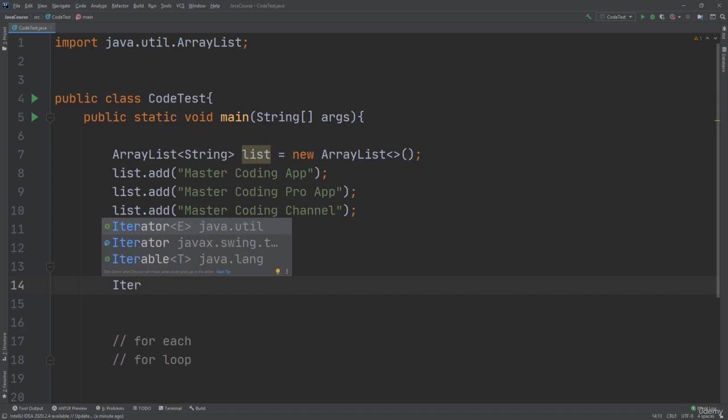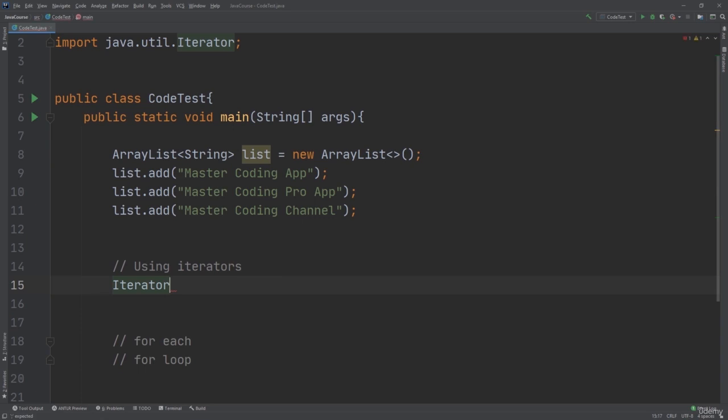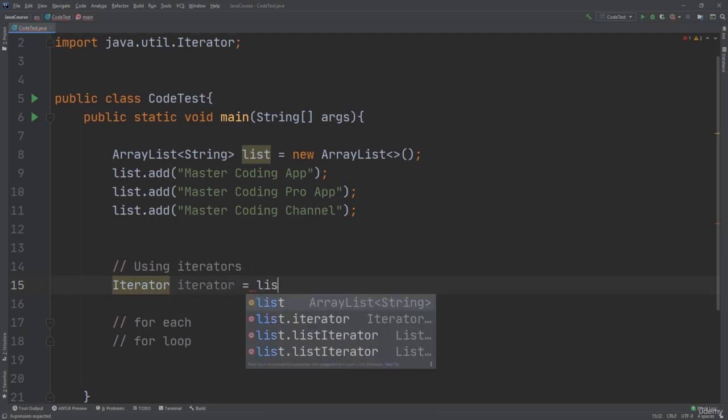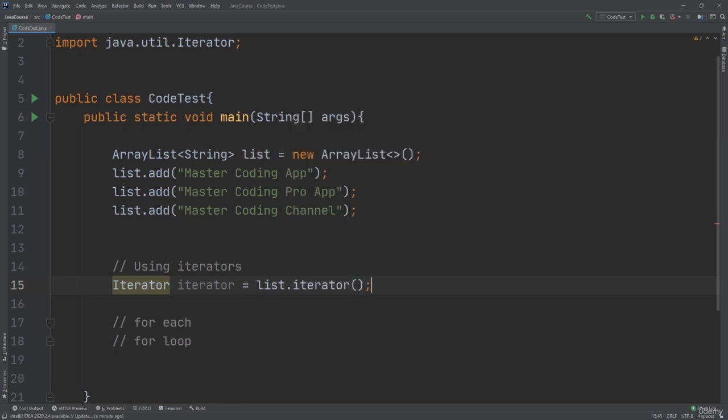So in order to loop through and iterate through the elements of an ArrayList, or any collection in Java, you need to use an iterator. Go and make this iterator equal list.iterator. Okay, and I told you that you need to specify the type of parameter, otherwise it is a raw use of the parameterized class Iterator. You can use this, but for type safety, you should specify the data type.